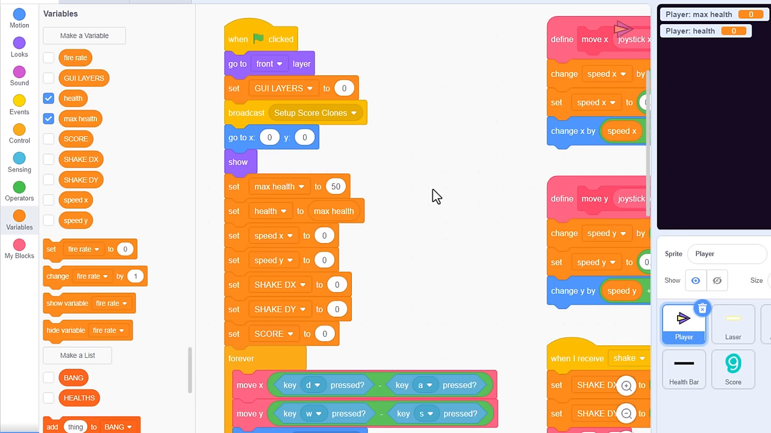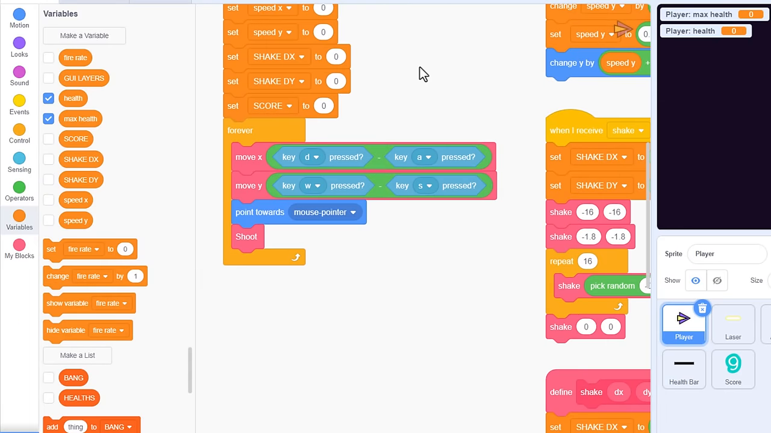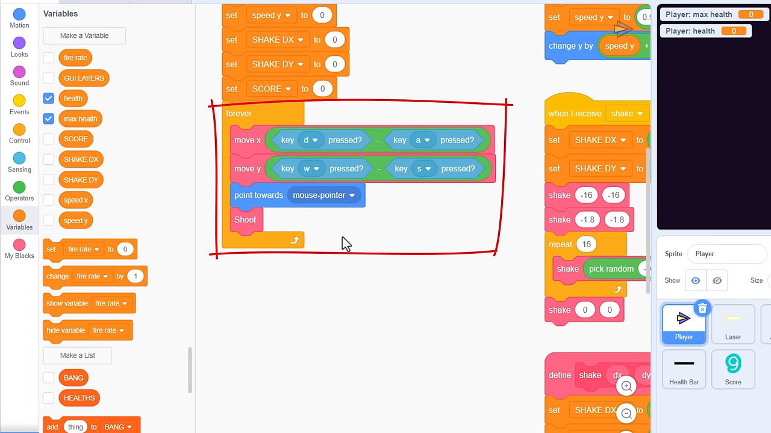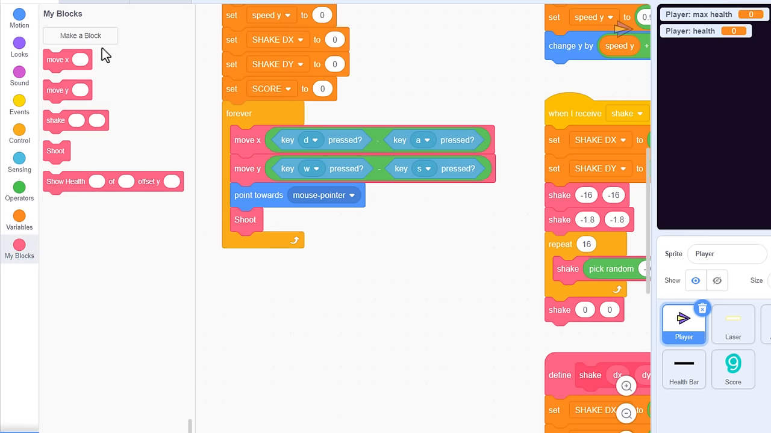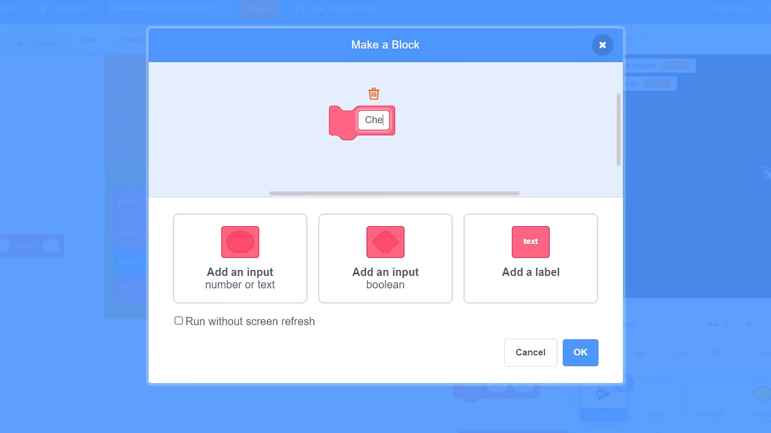Now to manage collisions and the player's health. Scroll down to our main game loop. This forever loop here. You can see we have custom blocks for the different actions we need to take, and we now need a new one for checking for the player's collisions and managing the player's health. Make a new custom block named Check Player Collisions.